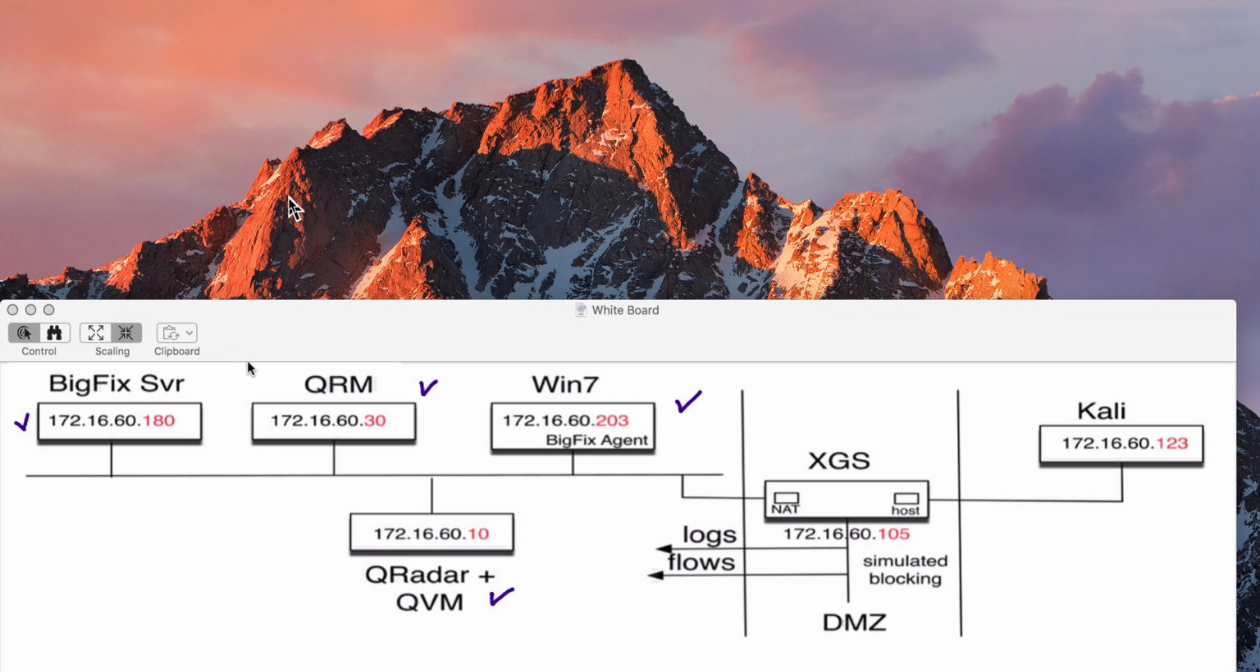This Windows 7, with all those vulnerabilities that we saw before, is going to be under attack from this external machine, Kali, going through our XGS, that is our IPS here in the demilitarized zone, that is in simulated blocking. So it's going to let the attack pass, because again, it is simulated blocking. When it sees a particular type of attack coming, SQL injection traffic, cross-site scripting, OLE, an attempt of exploitation, remote code, whatever, it's going to alert via the logs to Curator. It's going to say, hey, Curator, I think that there's something bad coming here.